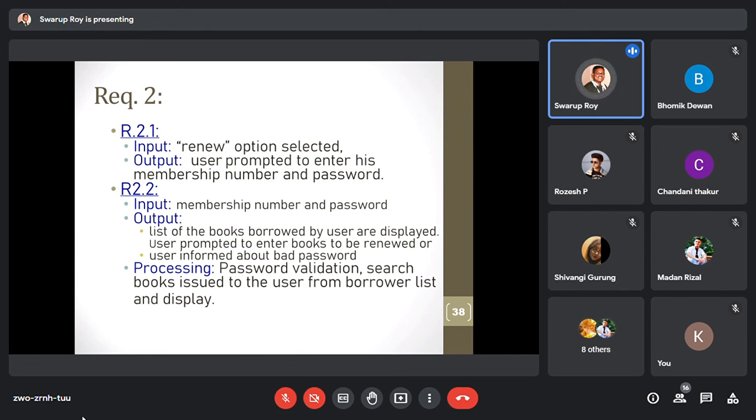And then after that there may be one module for renewal. Let's see whether it is there or not. Yes, it is there. So what is the purpose of that? After password validation, it will call for a search of books issued to the customer from the borrower list, and then display all the books taken by a particular customer based on the membership number and password supplied. That means some level of password validation is also necessary here.